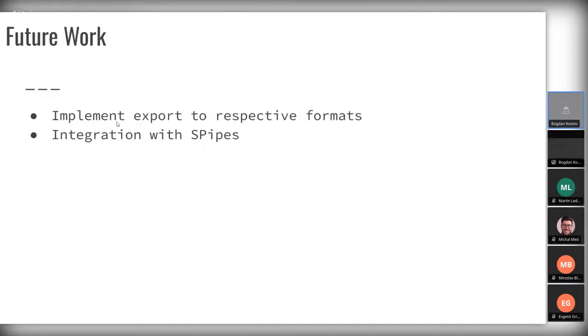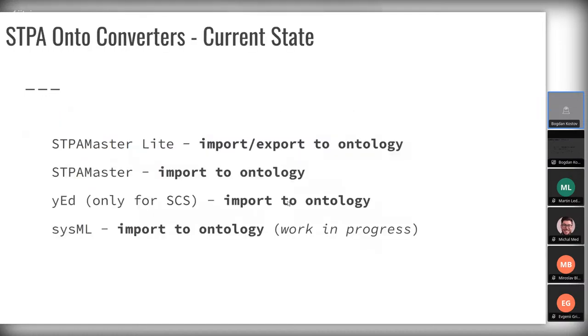Otherwise, what's planned is to implement export for the formats. So to have STPA master ontology to STPA master, and ontology to YED, and ontology to SysML. That last one is probably going to be very complicated.